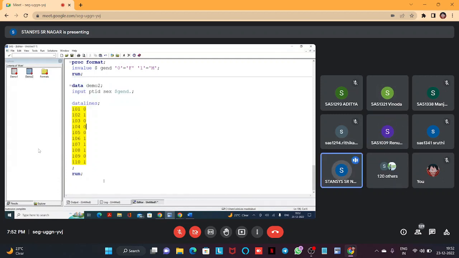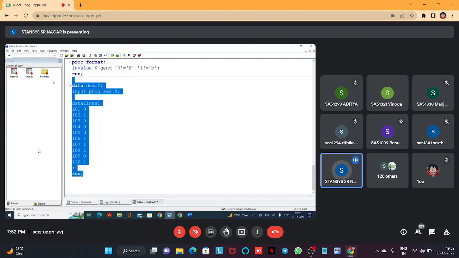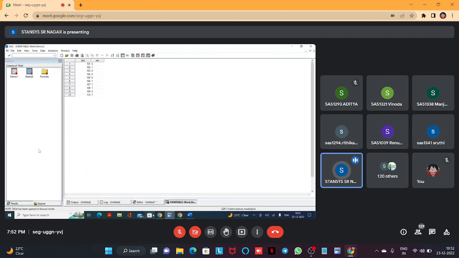Since we're at an early stage, I will tell you one thing. In future, you need not write a proc format every time. You need not create a user-defined format. We have another method also. For example, since you asked me, first of all, I'm reading the sex as a character variable. Now, if I execute the program, how will the values be stored in sex? Zeros and ones, right?